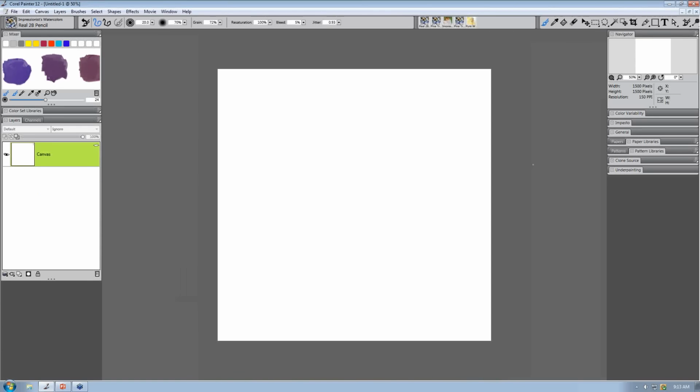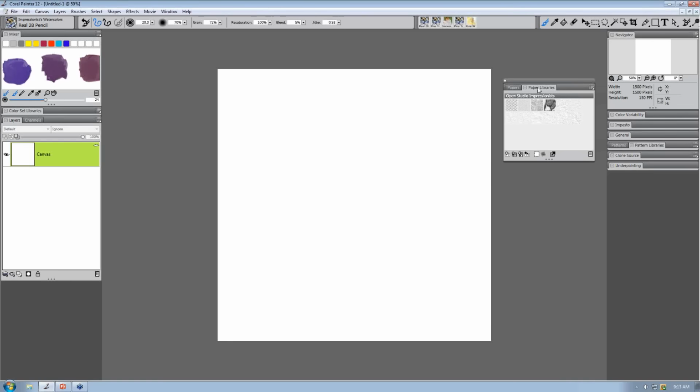Now the real key to this is in your papers panel here. I'm going to take a look at my papers library, and for this particular painting, I want to make sure that I'm using a watercolor type paper that has that rough texture, that watercolor look that I'm looking for.